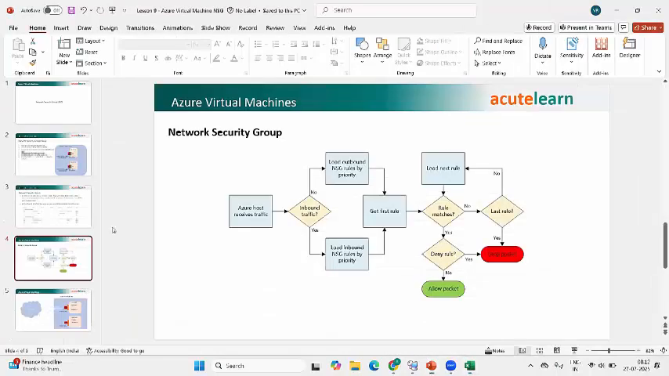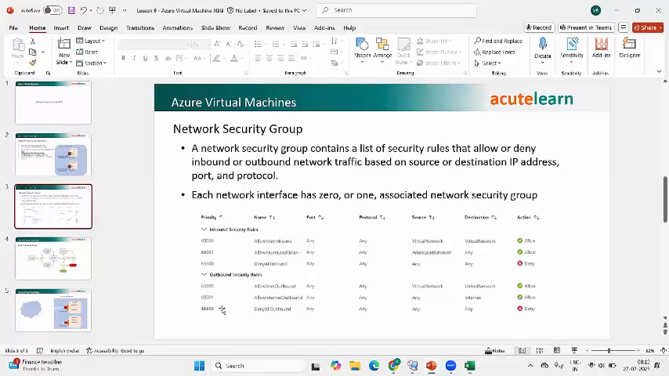Similarly, the outbound rules will have priorities. By default, everything is allowed to the internet. That is the reason why the user will be able to access the internet. Let's see how we can apply this analysis.